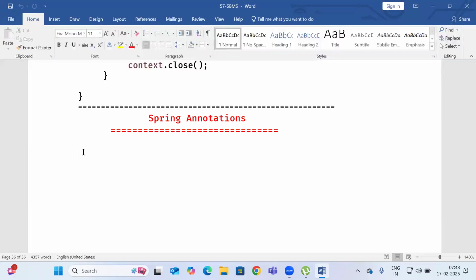Okay, so now when it comes to Spring, there are multiple annotations. We are going to look at all the Spring annotations one by one. So, coming to the annotations part. The first annotation that we are going to see.